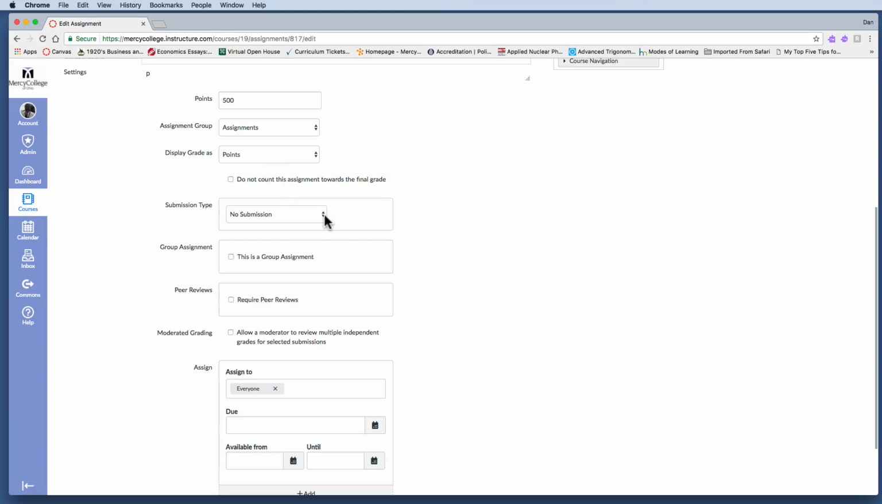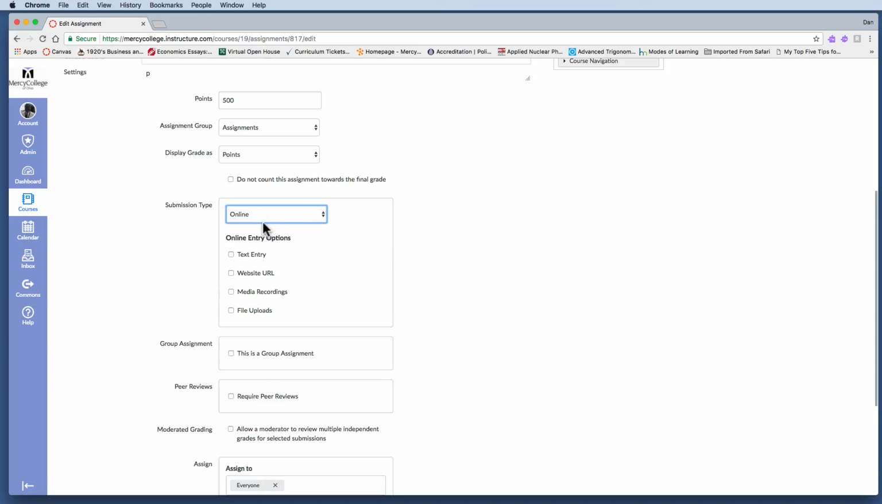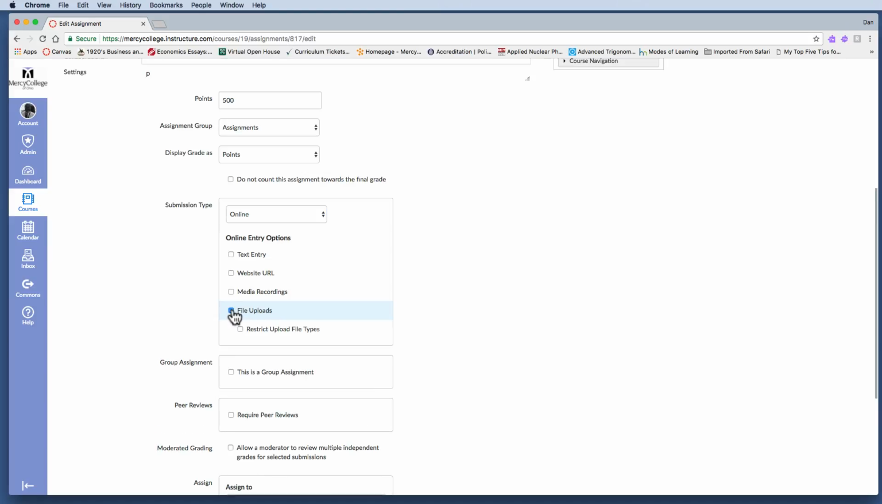Submission type. This is something you want to pay attention to. In this case, if we want the student to submit a paper online, perhaps a Word document or a PowerPoint file, we're going to click on Online. And then there are various options. There's a text entry box option, a website URL, turn it in type option, a media recording, or a file upload. In this case, we want our students to submit a Word document. So we're going to select File Upload.